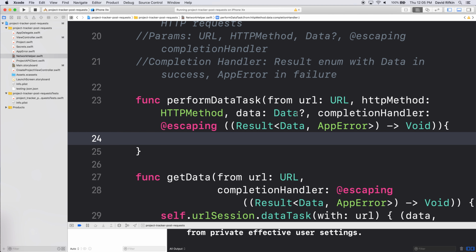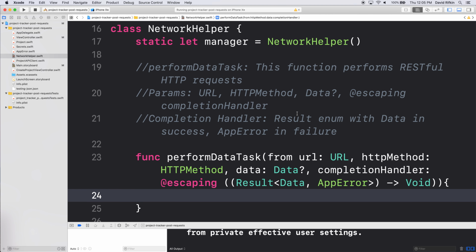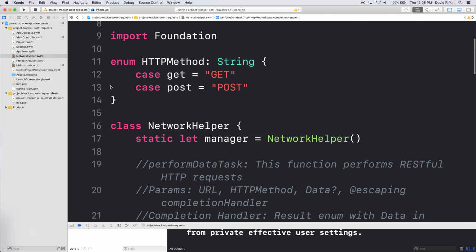Data is optional. No, I'll ask it back to you. Why is data optional as an argument in perform data task? There might not be data. For which of our HTTP methods would we not need to be sending data? Yes, you do. Look up here. Or you could even flip a coin.